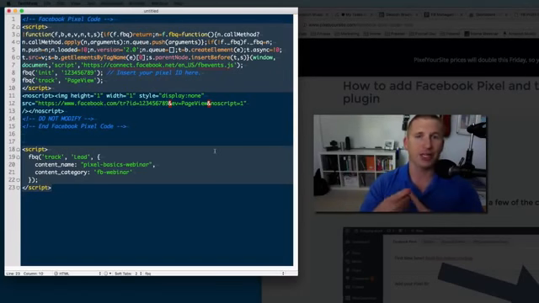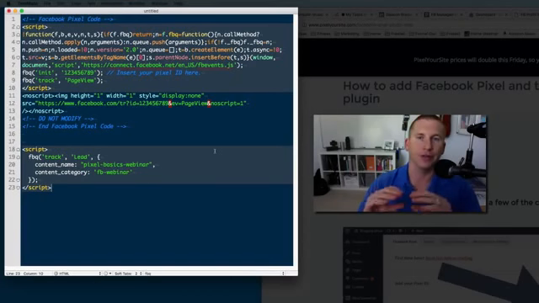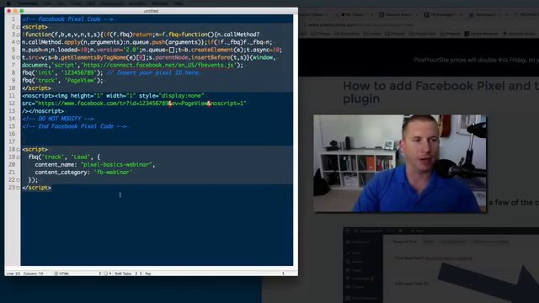So did somebody sign up for your lead magnet, or did they join your newsletter? Did they actually buy something, and how much did they pay for it? Those are all things that you can send with an event to Facebook. Here's an example of what that event code could look like. I've added a couple basic parameters in here.